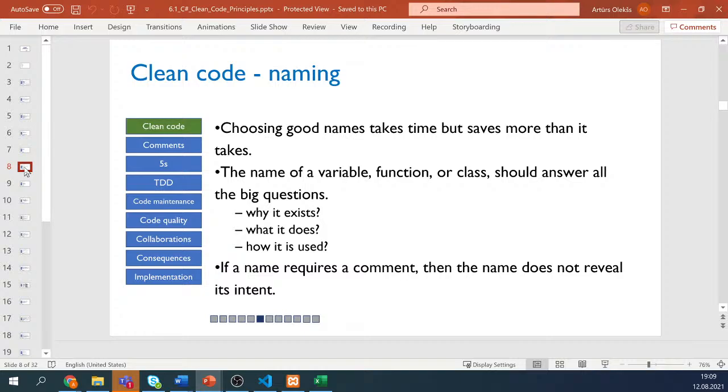Again, maybe in some particular cases, long names are not allowed, but these are particular cases, and you will be informed about them when you write the program. But in the usual case, that's not a huge problem. Choosing good names takes time, but saves more than it takes.